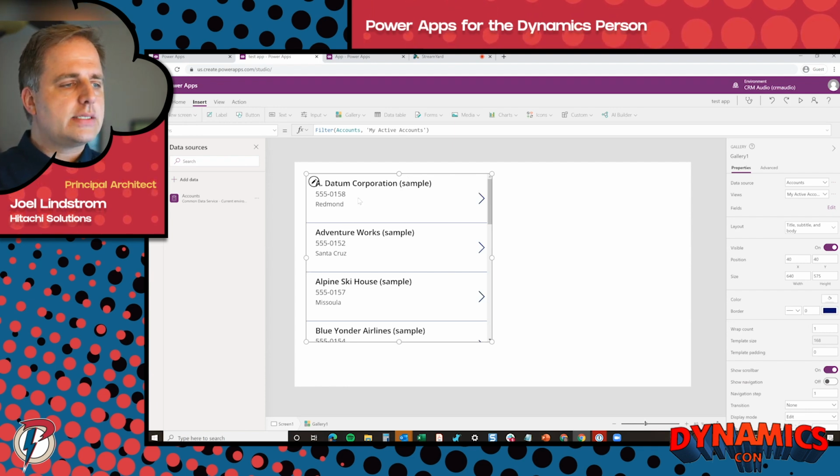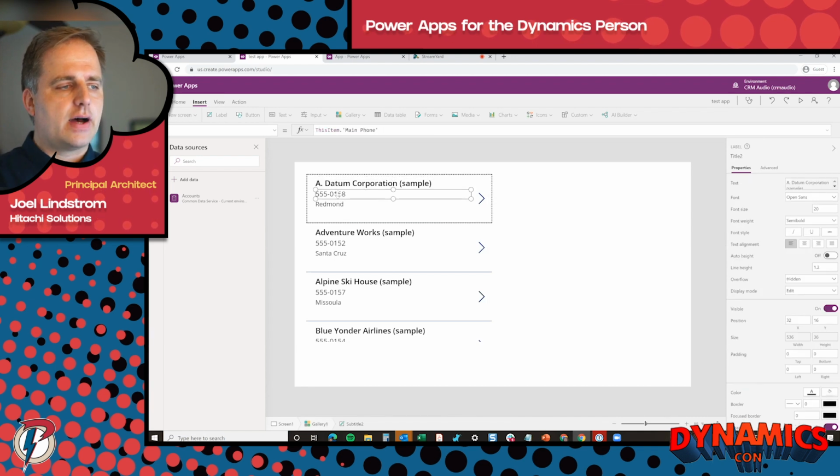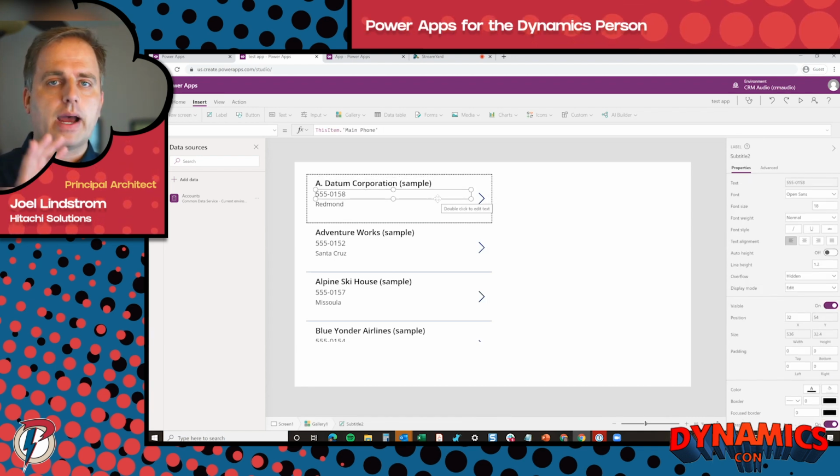Another thing is I can change the size of these fonts. When you're working with a gallery, you need to keep in mind that the first one kind of sets the pattern.